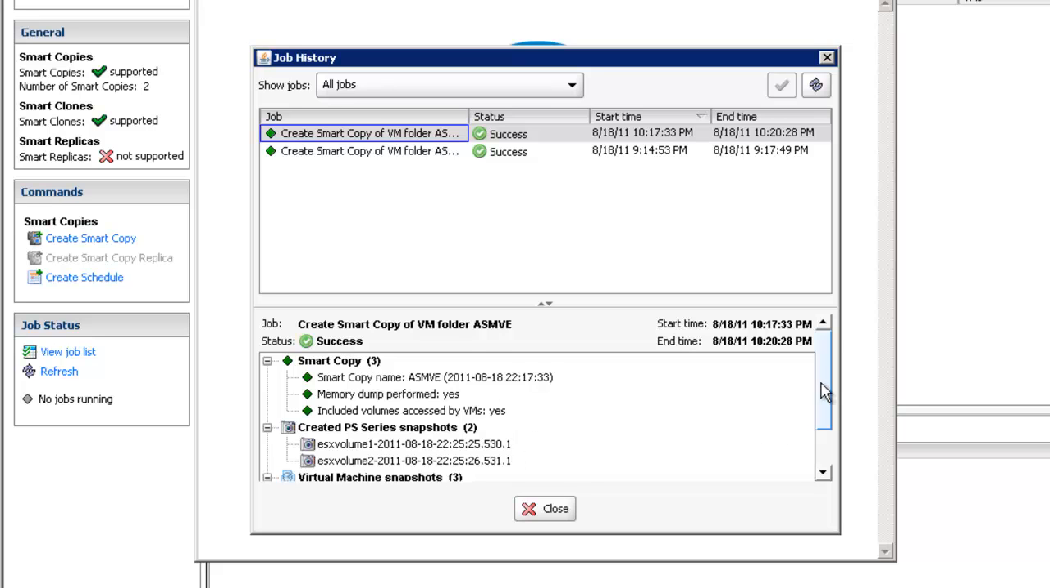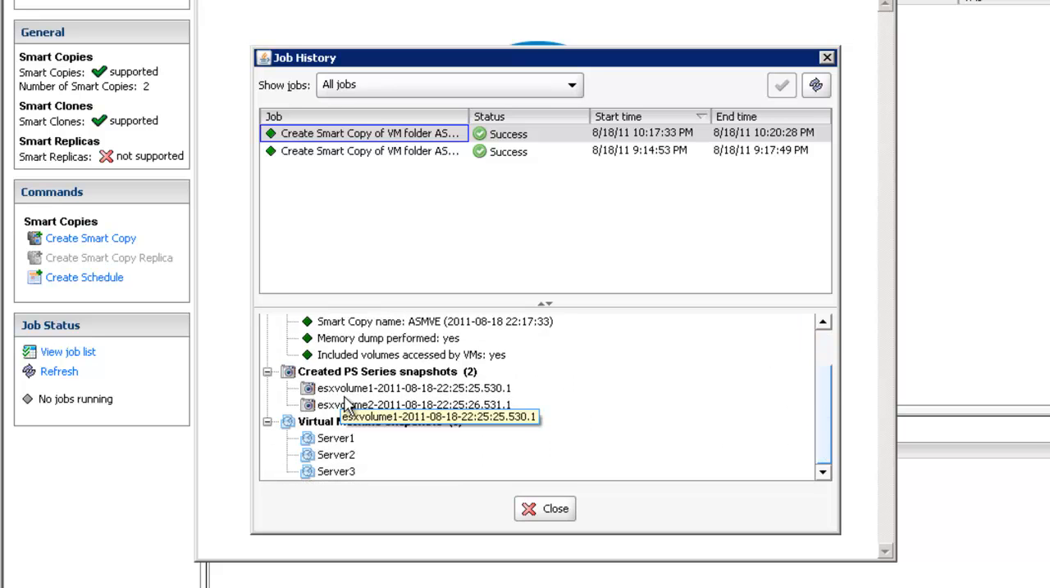You can kind of see what happened right here. It also took two snapshots, one of each of the PS Series data store volumes and the virtual machine snapshots themselves. Down here in the tasks, you can see how it's actually gone ahead and, after the process is completed, it's removed the snapshot so that the virtual machines aren't left in snapshot mode for more than a couple of minutes so that they can keep doing what they need to do.